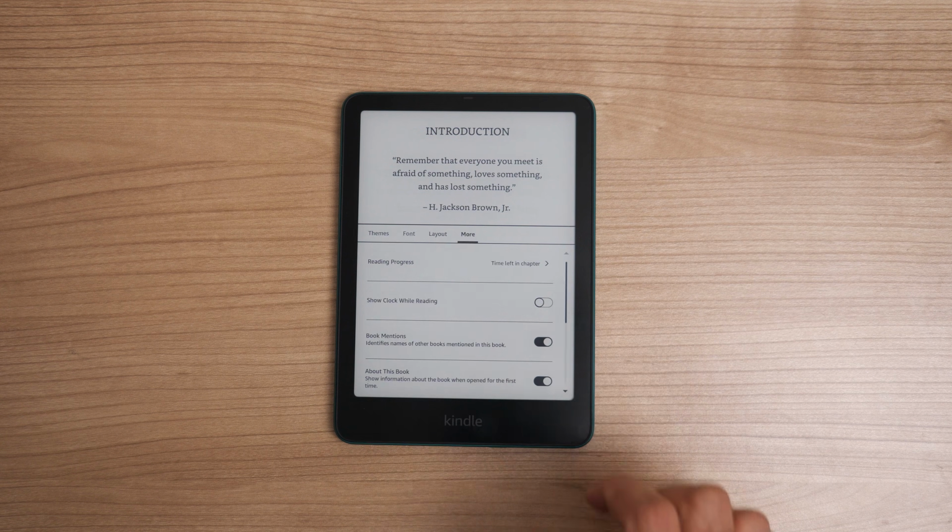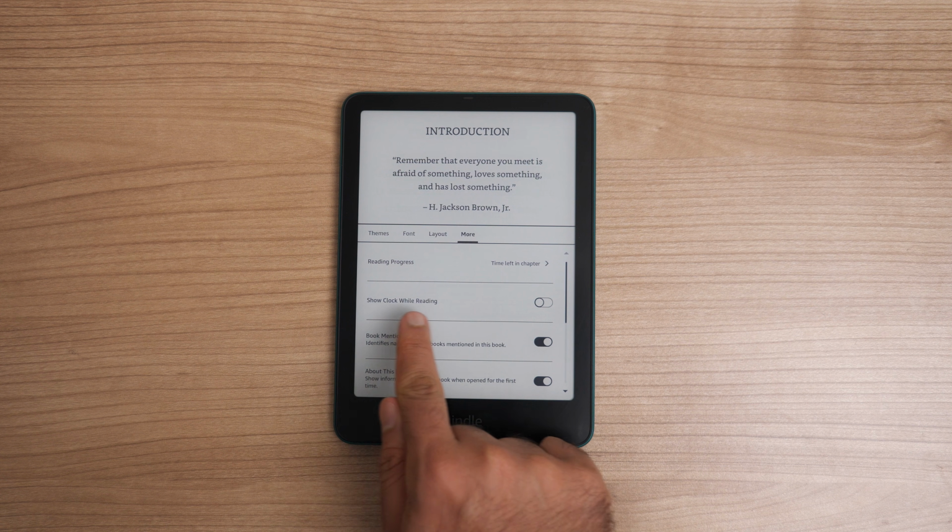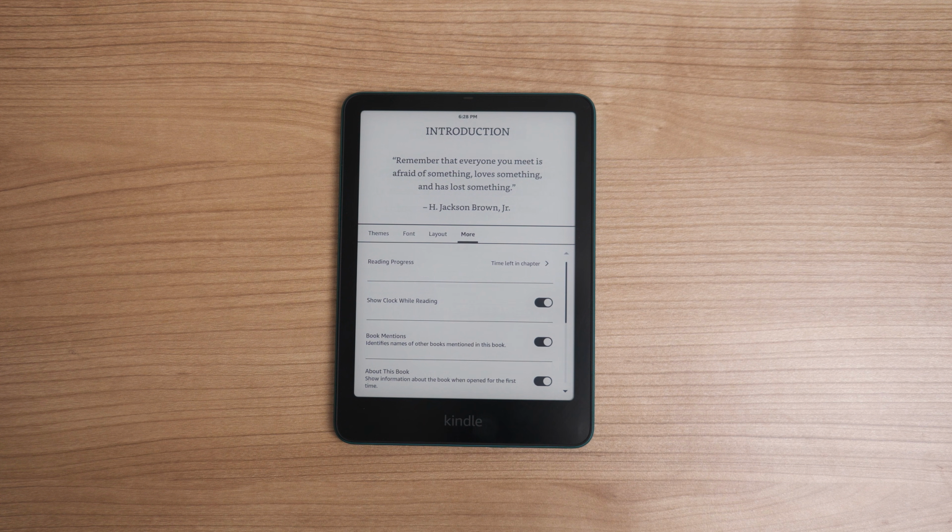One specific setting that I want you to pay attention to is under the More option. You'll see a few more additional settings here. The one that I like to turn on is called Show Clock While Reading. If you often lose track of the time while reading a book, I recommend turning the setting on, and you will now see the time appear on the top of your screen while you read.